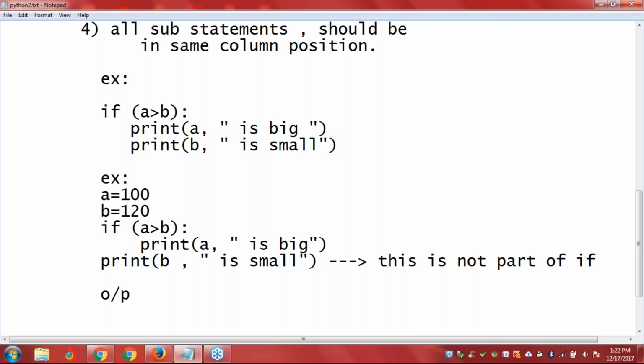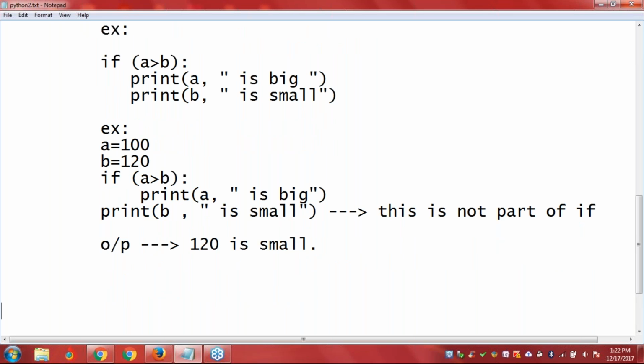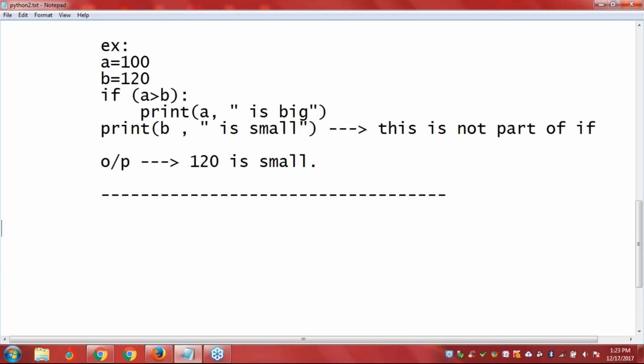So that is the expected output here, which is the wrong output. So these are the rules you need to remember, sir.